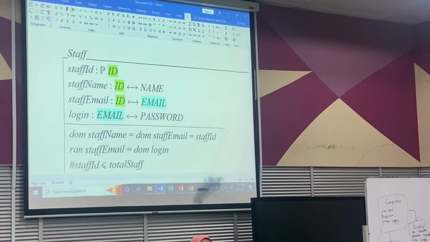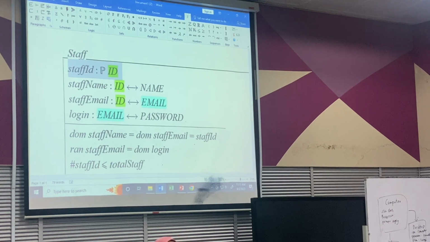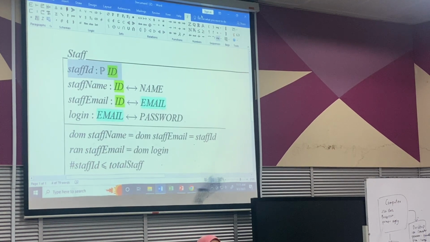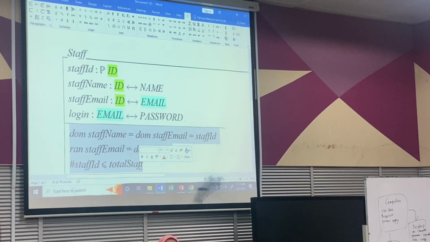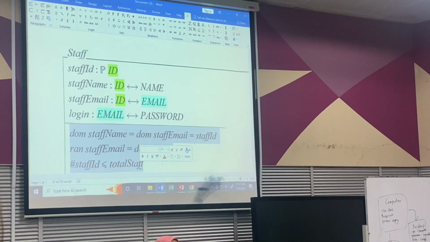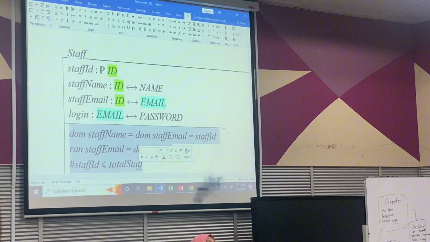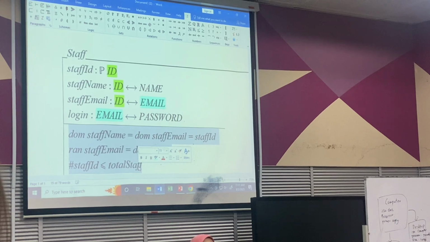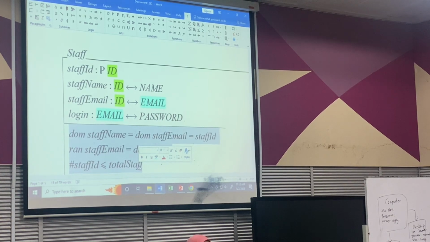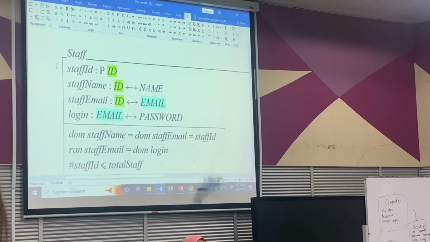Remove the power set. But for the staff ID, because this is the primary key, you remain it. Except for the Cartesian product, where you have removed the power set, the rest will be the same. You don't have to do anything. Whatever you have in your predicate part, you remain the same. No need to worry whether it is going to be domain, or whether you have done it with the Cartesian product. It will be the same thing.